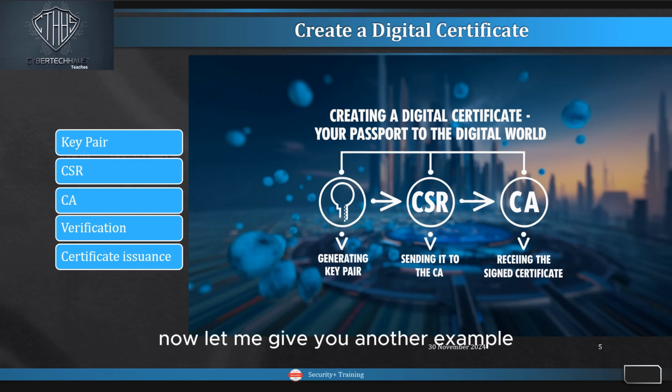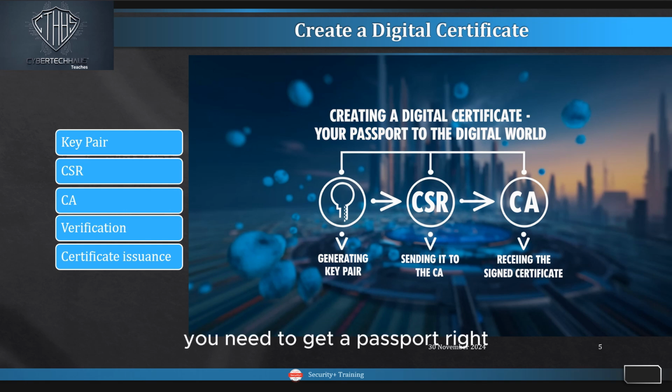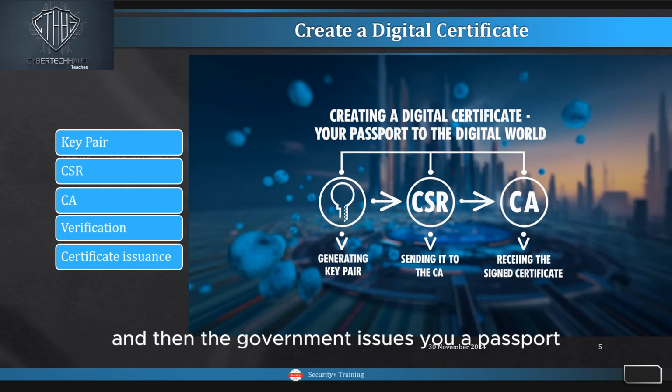Now, let me give you another example. Imagine you wanted to travel to another country. You need to get a passport, right? You fill out all the application and provide proof of your identity, like your birth certificate, and then the government issues you a passport.